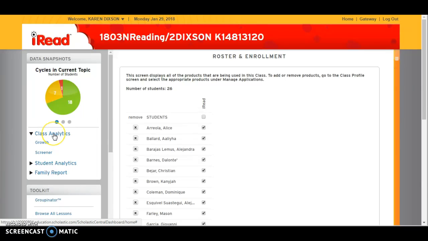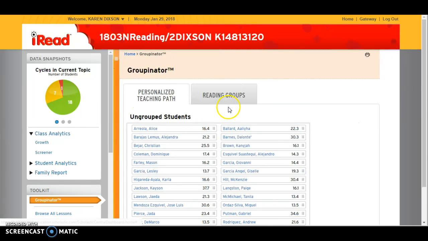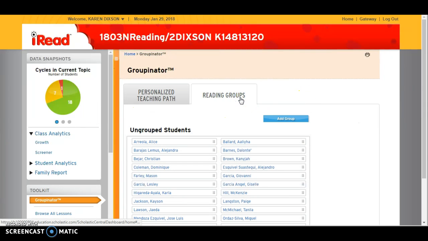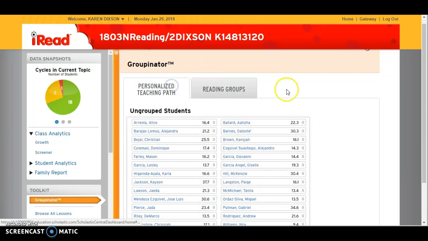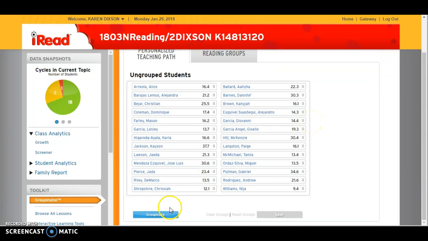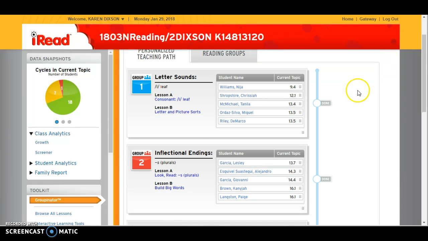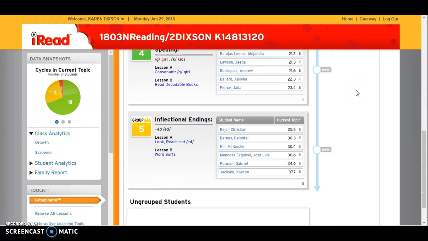And then you can go to Class Analytics, Groupinator down here. And then it'll put them in their reading groups. Or you can do the personalized learning path. Let's see. We can groupinate them. Go down to Groupinate, and then as you can see, now it groups everybody where they should be.